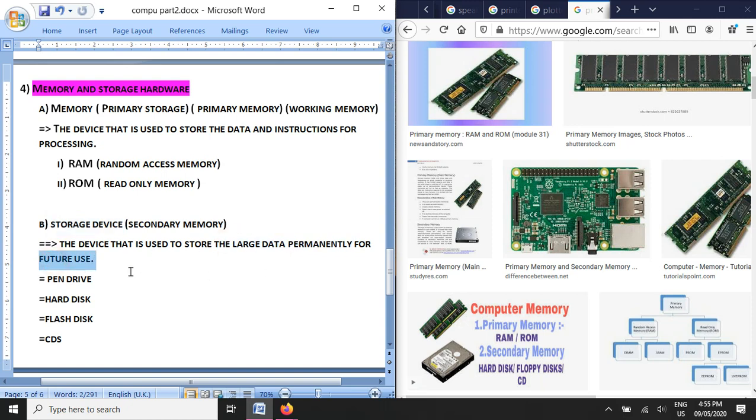There are different devices used to store our contents, our photos, videos, documents and applications, and they can be stored whether the computer is turned on or turned off. The stored data will always be there and you can transfer it from one computer to another. You can connect, disconnect, and use them as portable devices also. A storage device is a device used to store large data permanently for future use.